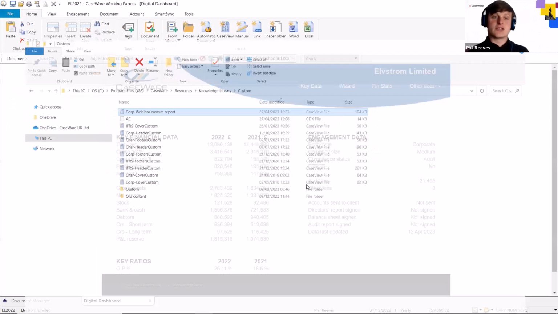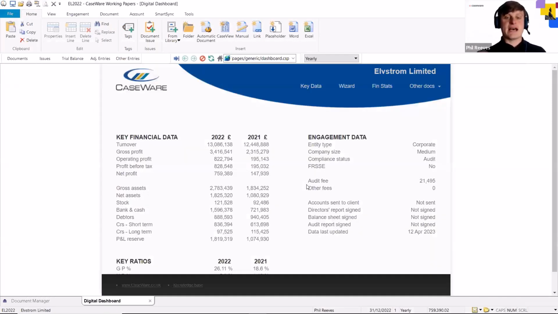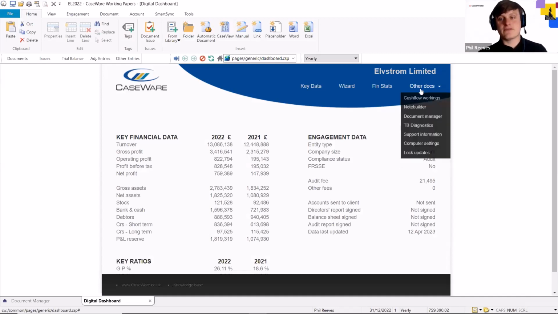Now, to get it into a Caseware file, we first need to add it to our computer settings. And the reason for that is just to make sure that it's available across any file that we are working on. We don't have to keep loading it in on each file. We want it to be available across any file that we are looking at within Accounts Advanced. So we go to the other docs drop down within the digital dashboard, and we go to computer settings.